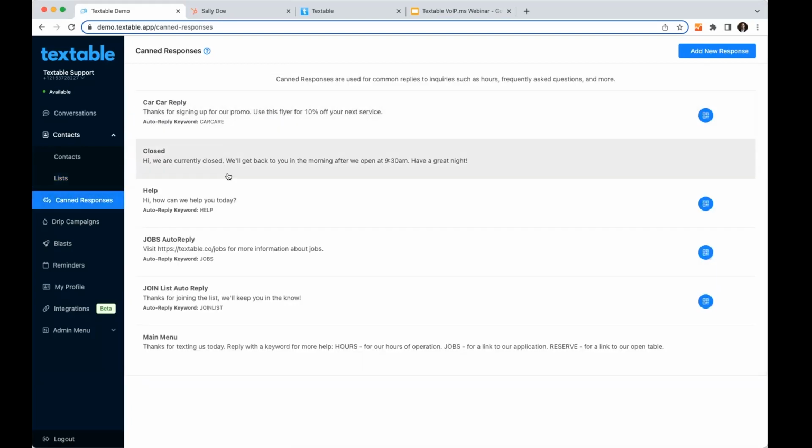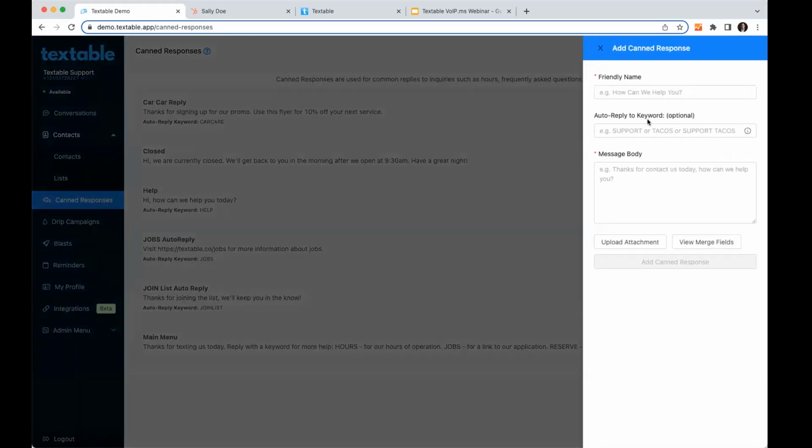Down here to canned response, again, these are your scripted replies. So this is just where you're going to manage them, right? The content of them. Adding them is real simple. Again, there's that auto reply keyword that's optional. You can attach an MMS to them as well. Again, automating, maybe a flyer going back out to somebody or a promo.